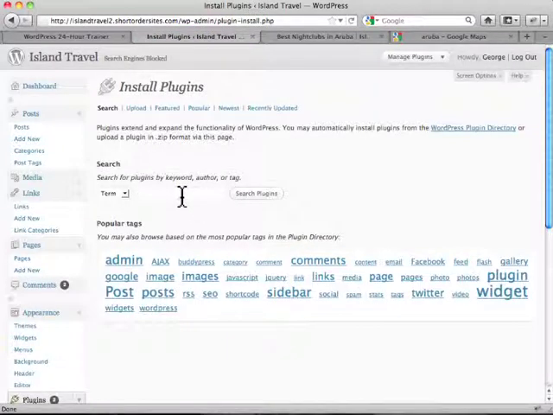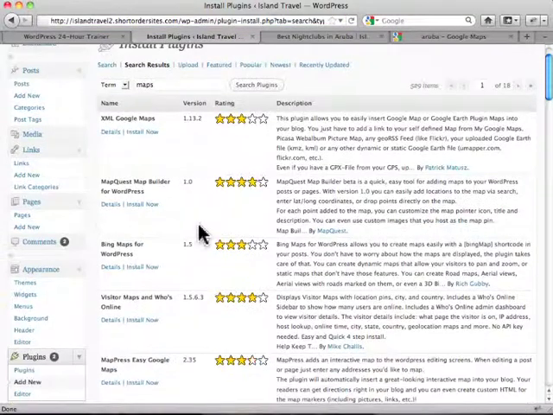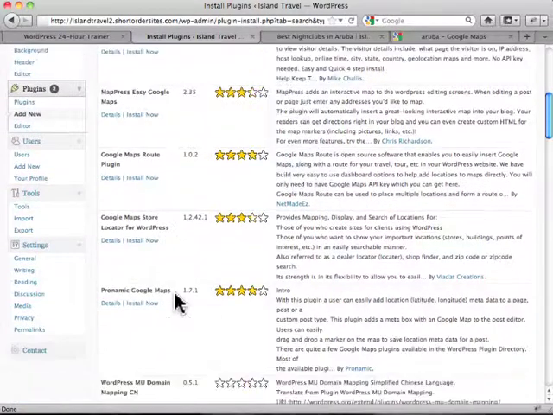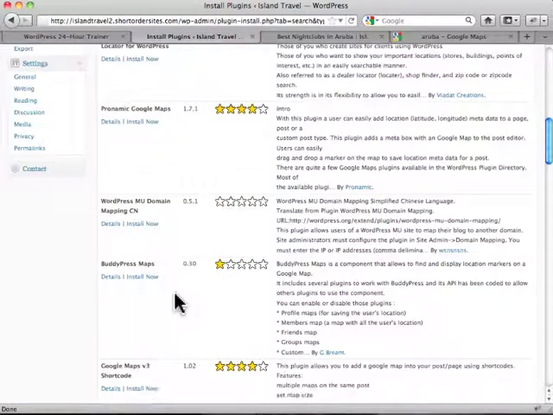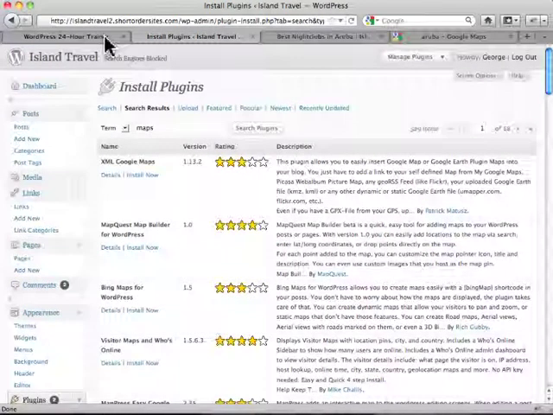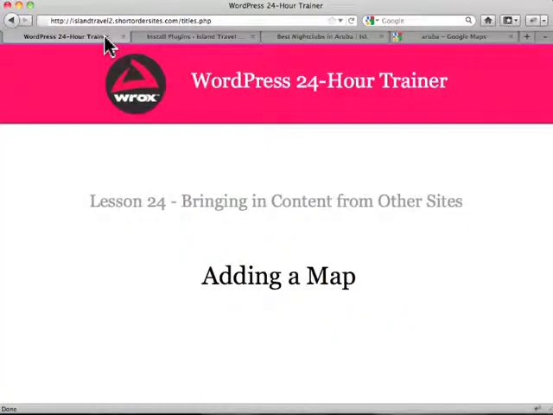If I put in here maps, and I search the plugins, there are many, many plugins. Easy Google Maps. I mean, there's literally dozens and dozens of maps, and they make it very, very simple for you to integrate that code that you saw, plus do other things as well. So it depends on your level of comfort. If you're okay with HTML, you could put in maps the way I just showed you, or if you're not, get a plugin and you can add maps to your heart's content.